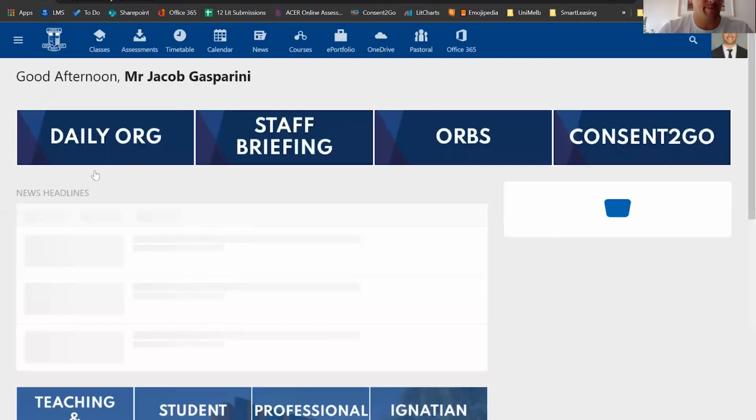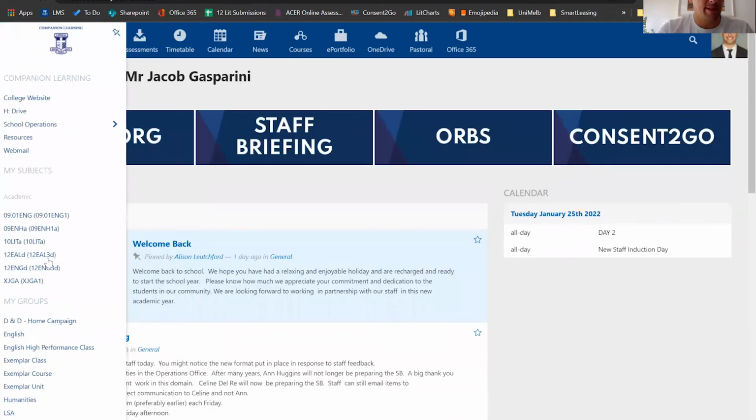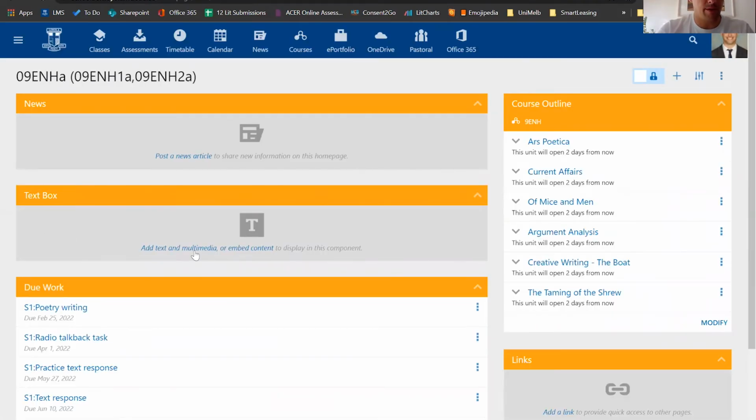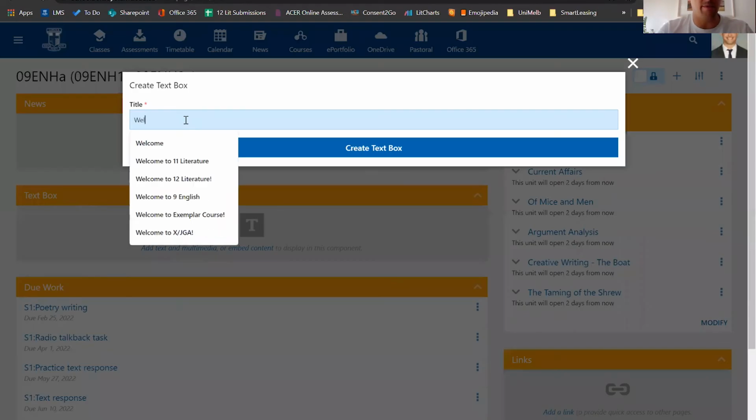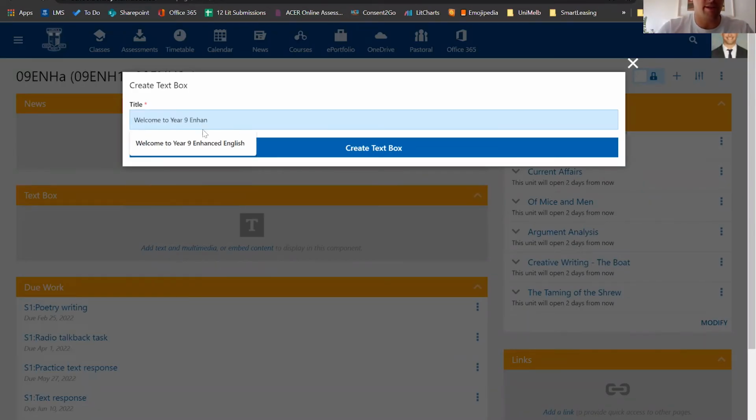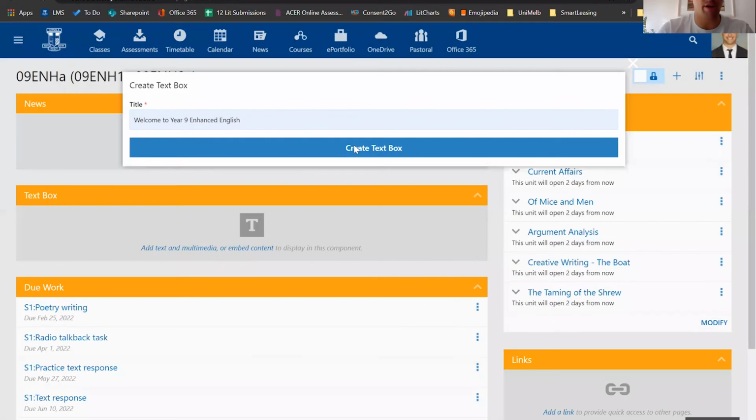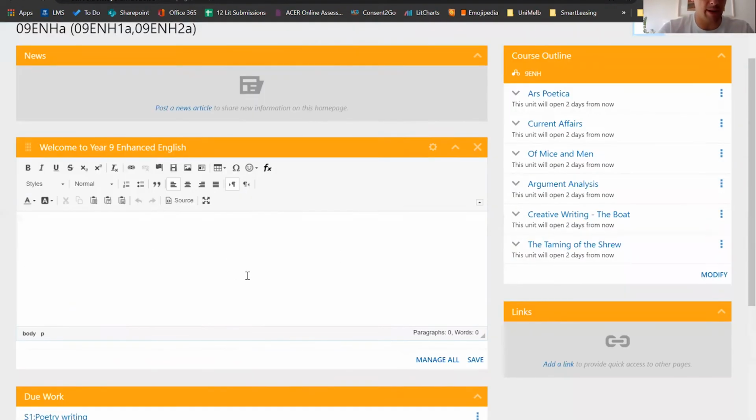Oops, I've accidentally closed the tab. It's a shame. Nine Enhanced. All right, add text or multimedia. I'm going to write welcome to Year 9 Enhanced English. Living the dream. Create text box. It jumps straight into edit mode.